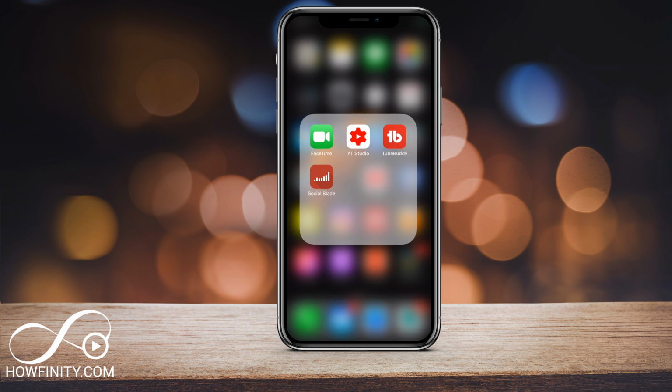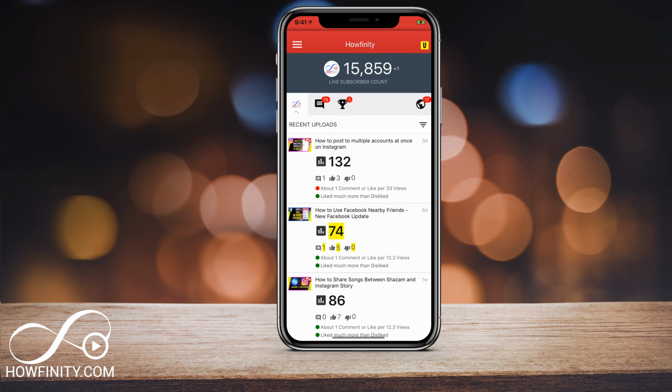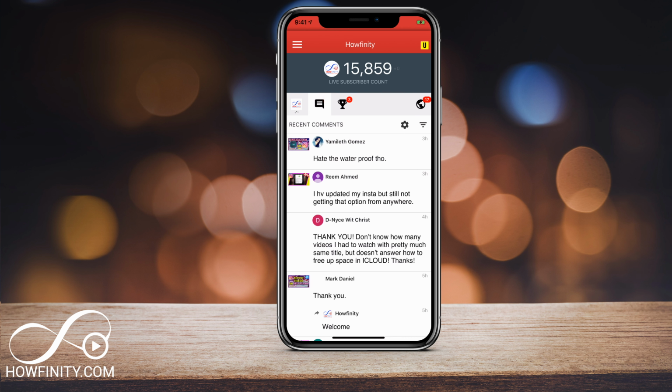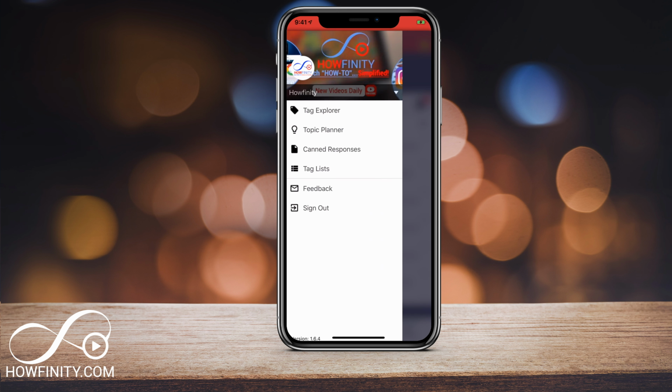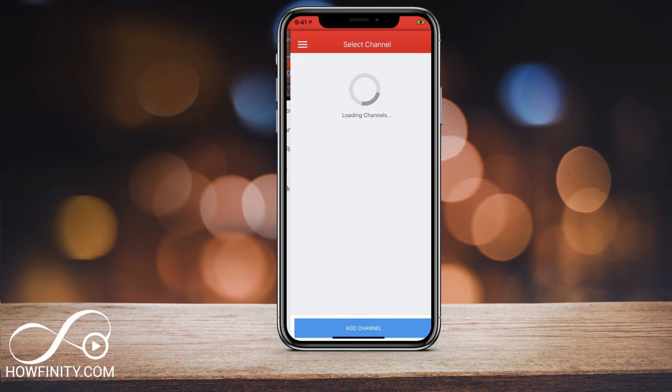And the last one I wanted to show you is called TubeBuddy. Now, TubeBuddy is a great app to basically show your rankings, see your subscriber counts, respond to comments quickly, even see a ranking. So when you hit milestones, like 15,000 subscribers or 3.5 million views that I just recently hit, it will give you these trophies. It's a great way to keep you motivated. And the desktop app has a great number of features like Tag Explorer, canned responses, and a lot more that's helped me get to this point on YouTube.